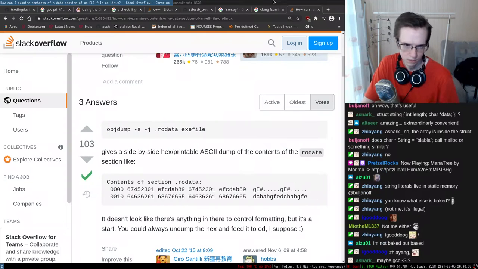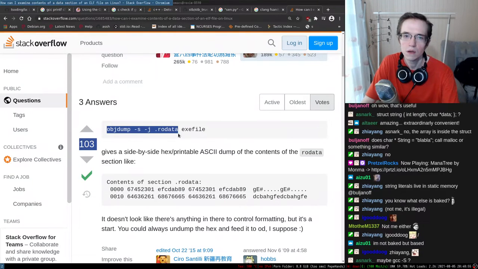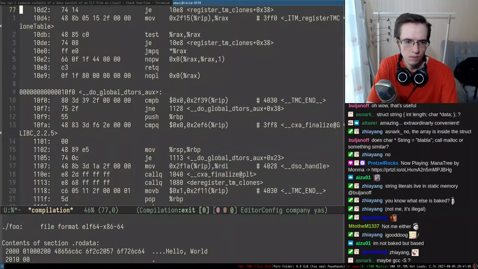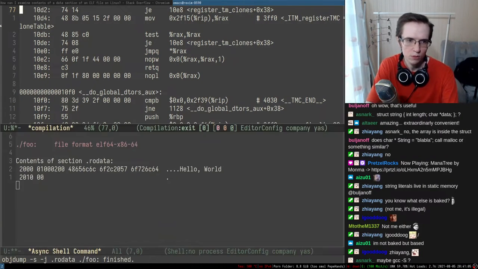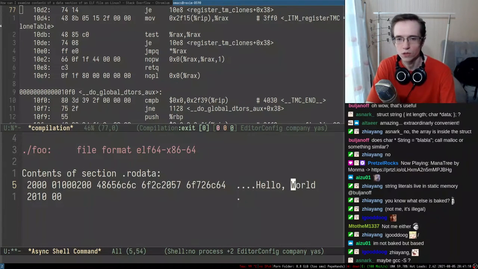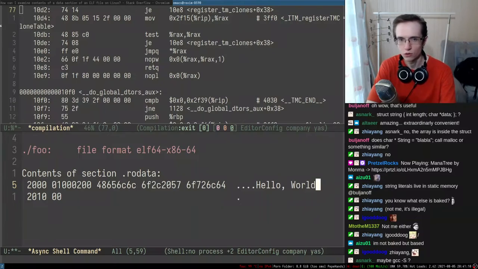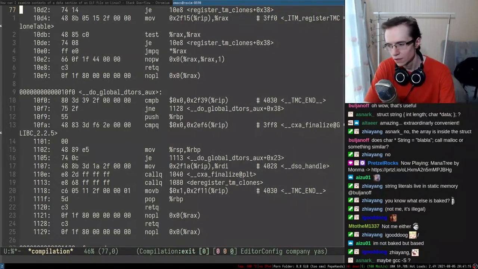Raw data. Okay, so what is minus s and j? Okay, so we can try to call this on that. Actually going to do something like this. Oh yeah, there we go. So here's the hello world. So it's literally baked into the executable, so it doesn't really malloc anything.